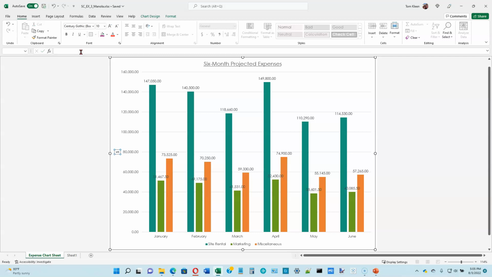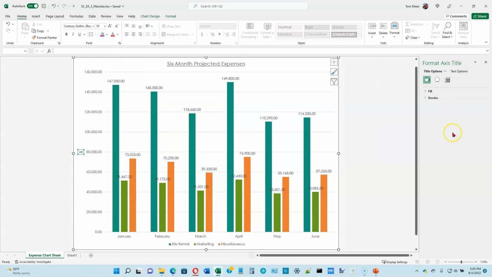Now we're going to right click the axis title to display a shortcut menu. So here's our shortcut menu. We want to choose Format Axis Title. We'll get a box that opens up over here on the right, and these can be a little confusing sometimes. We've got title options and we've got text options.